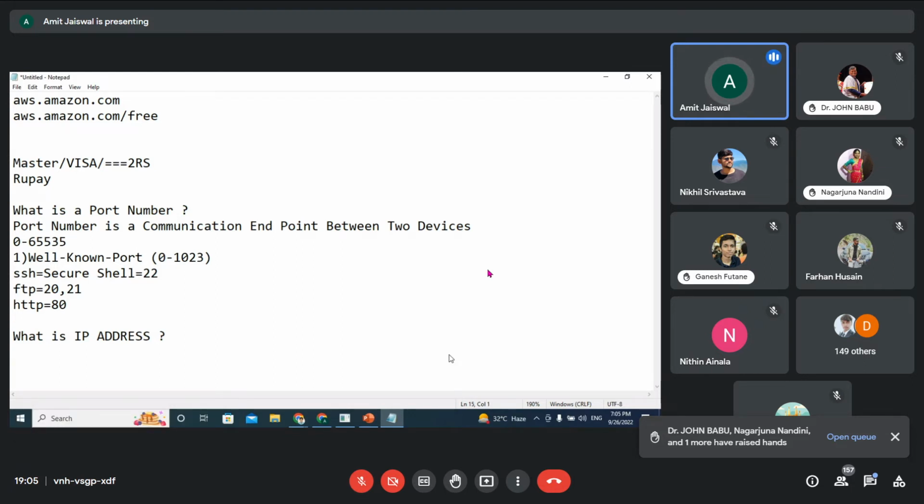Suppose you open any website, or you are accessing any website, we are using HTTP. HTTP stands for Hypertext Transfer Protocol. And for the secure version, HTTPS, it uses port 443.